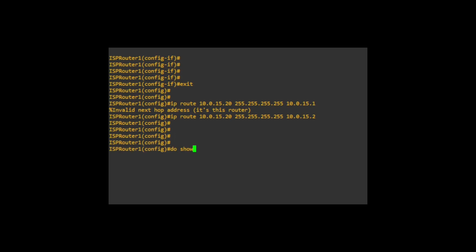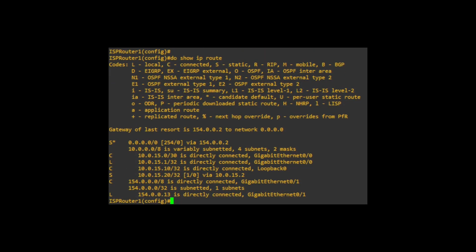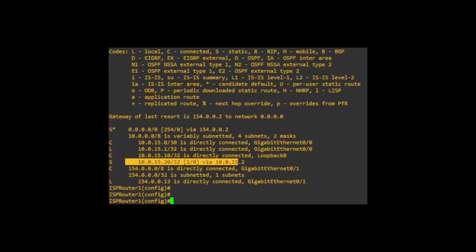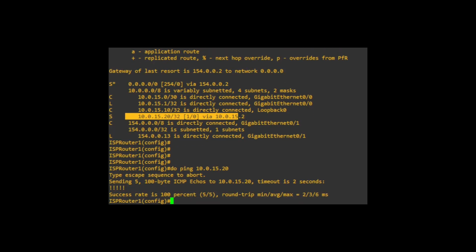So do show IP route. Okay. Where is it? Oh, there it is. So we got that right there. Let's say do ping. All right, we can reach it.